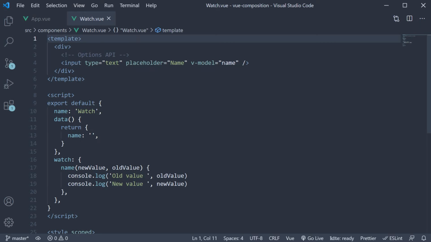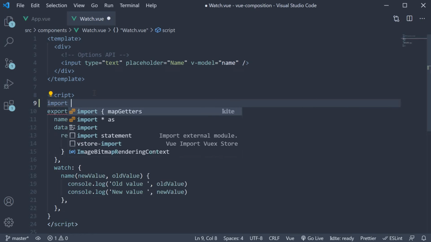Now, let's learn how to replace this watch option with the composition API. There's quite a bit to learn, so in this video, let's focus on data defined using only the ref function. In the next video, let's look at the reactive function and a few more details. I'm going to begin by importing ref from Vue.